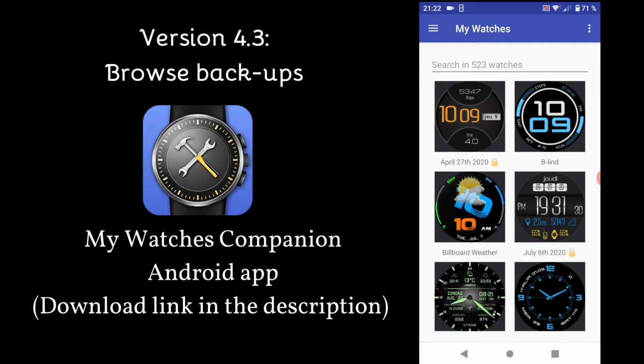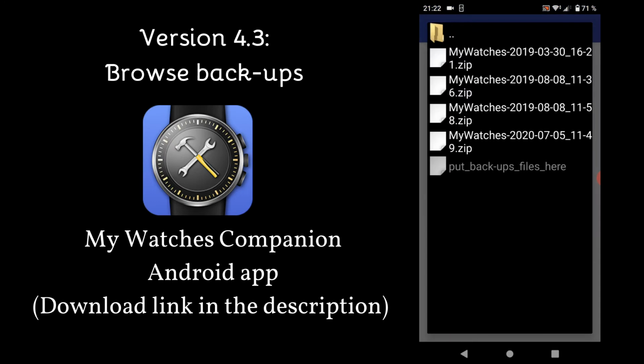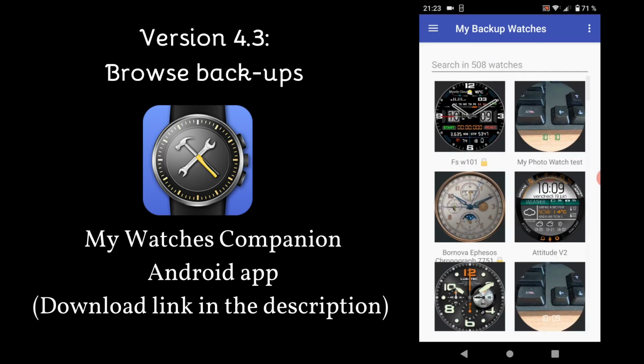This release adds a new tool to browse watches stored in the backup files. Go to Tools, then when you scroll down or when you open the Backup and Restore, you will now see a new button called Browse Backup. Then choose the backup file you want to look at. And now you will see the watch faces in this backup.